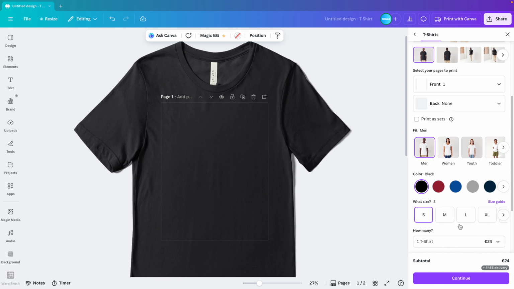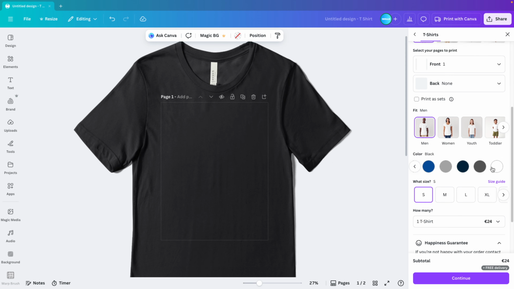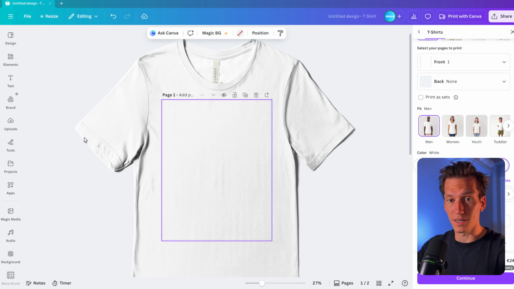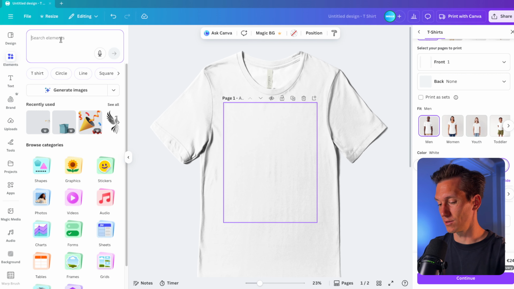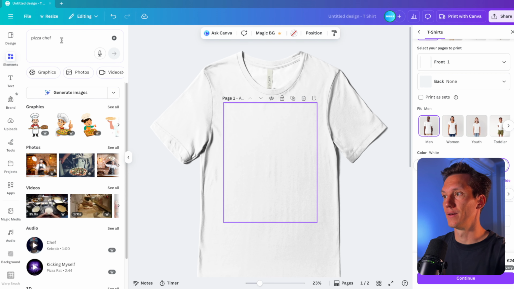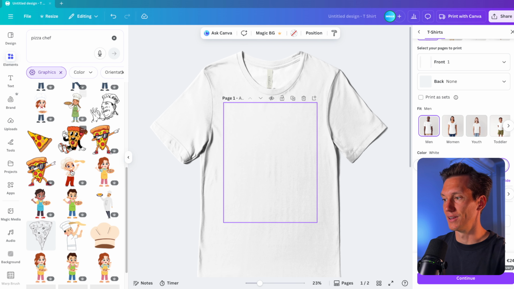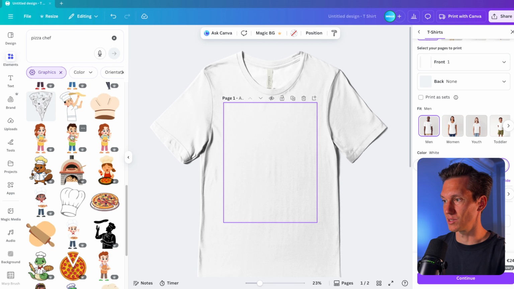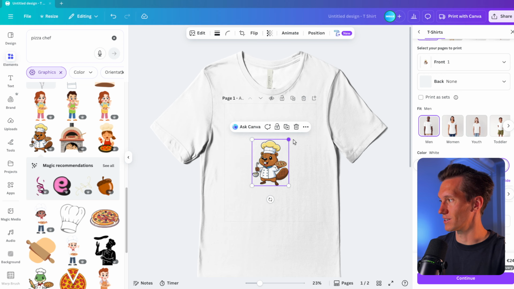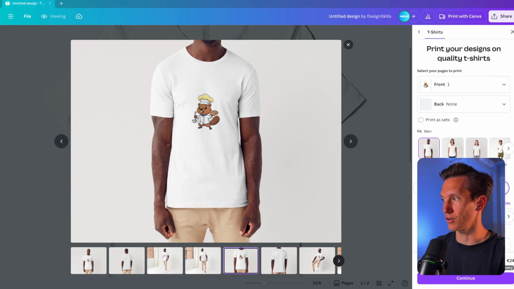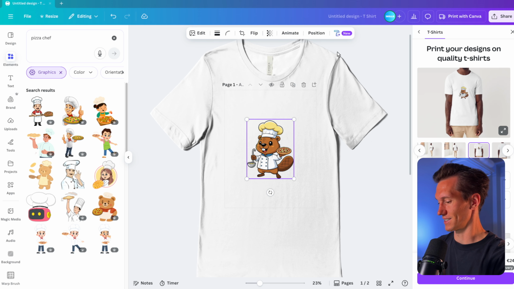So let's start with the man, and let's take a white t-shirt to start from. What we're going to do now is start designing. Let's make a fictional t-shirt for a pizza place. So let's look for a pizza chef, and then for graphics, and see if we can find a nice one that fits our style. You can choose any that you like. As soon as you add one, it will add to the t-shirt, and you can instantly see it in that preview here on top. Of course, you have to do it on the front end. You can choose that. I'll show you how to do that as well. But you can see that it instantly adds there.